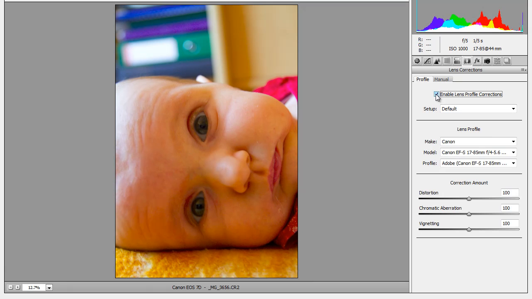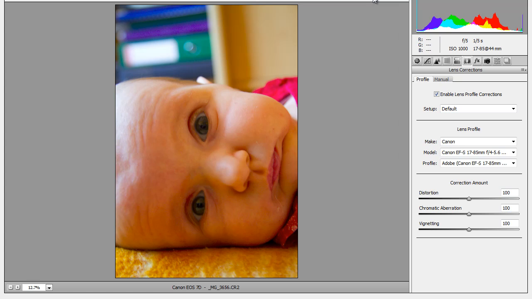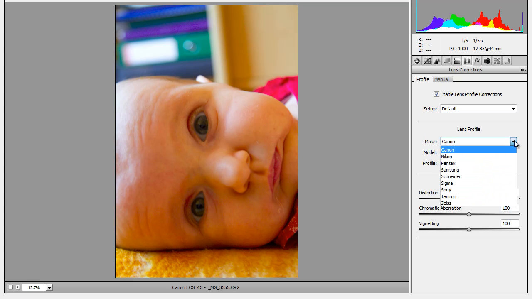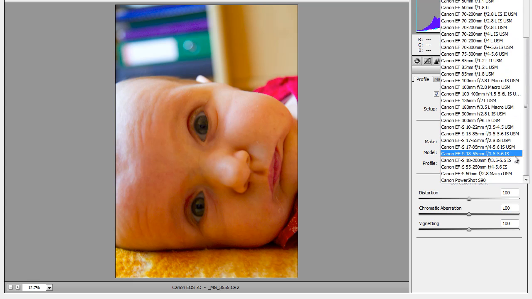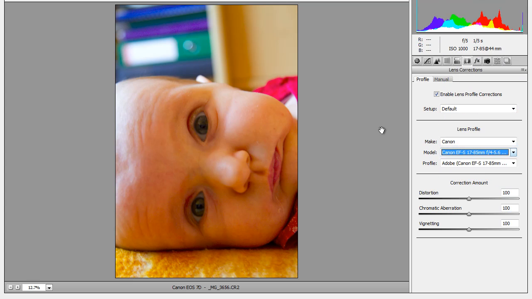And look at that, Bridge detected my lens and it adjusted the image. That's a before and that's after. Now this is pretty amazing. Now if Bridge or Lightroom doesn't detect your camera, you can select your camera and lens from here. There's loads of lenses. Now this is new in CS5, so this technique only applies to Bridge CS5 or Photoshop CS5. Okay, it looks great. I think it looks really good.